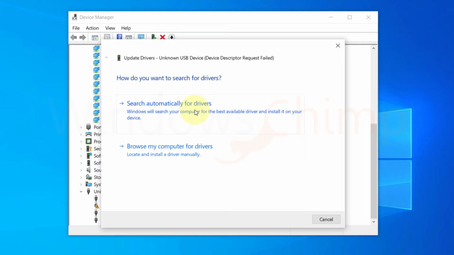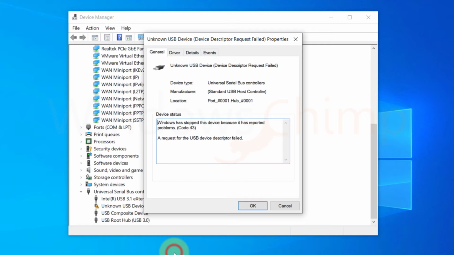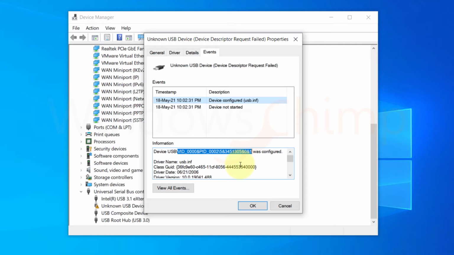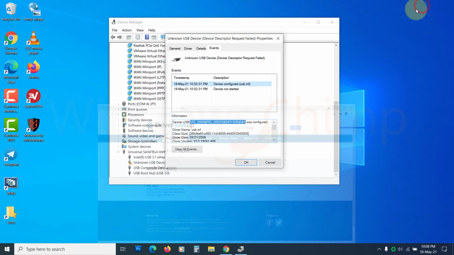Now try searching the driver automatically. Most likely this option won't work because if Windows has the driver, it should have already detected the device. So you have to first download the driver for that device. If you know the device's name, you can search for its driver online. However, if you don't know the device name, right-click on the device and choose Properties. Now go to the Events tab and you will find the device ID here. Copy it and then search for it. You will find the device name and its driver. Download the driver, then install it. Windows will recognize the device and it will start working.